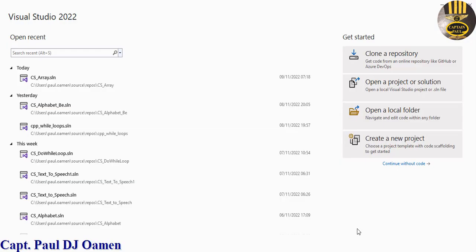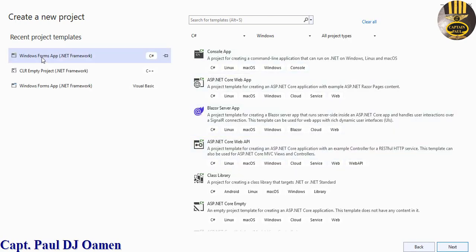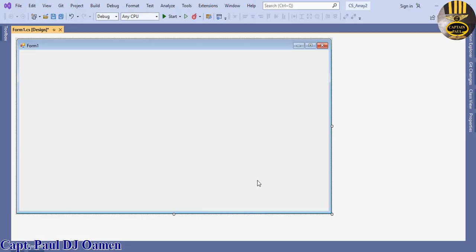Hi guys, and welcome to C# tutorial of how to create an array. I'm going to click on create new project, select C#, click on next. Give your project a name. I'm going to call that C# underscore array 2. Click on create. Okay, the development environment is ready.